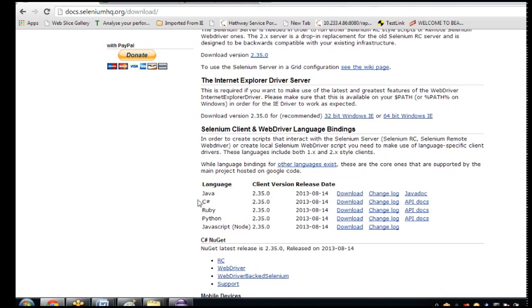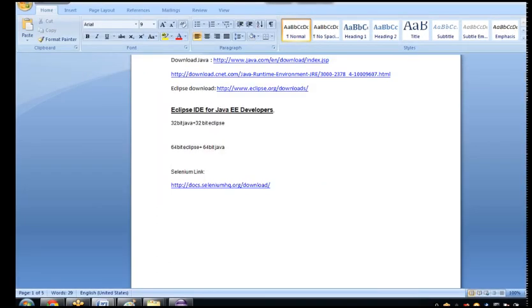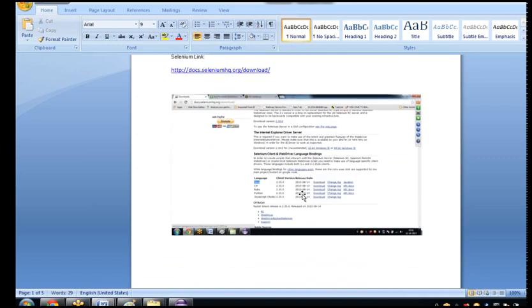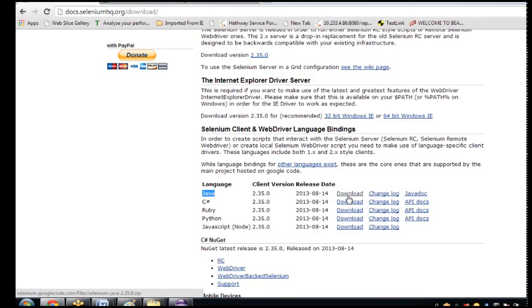If you are coding your Selenium in C Sharp, then download the C Sharp related one, and Ruby this one. Now we are using Java, right? So download this link. Let me take a screenshot of this. Fine. Okay, download this.